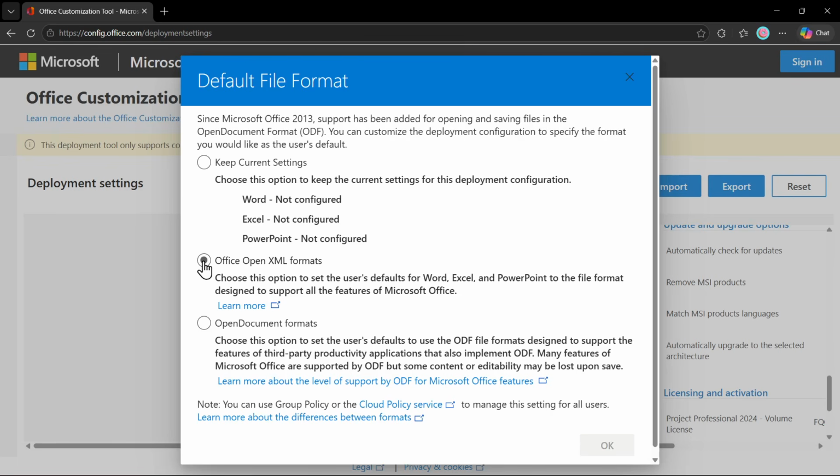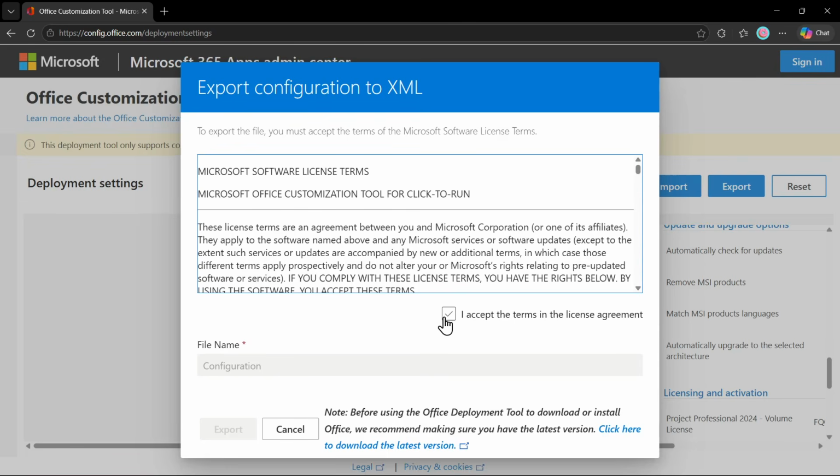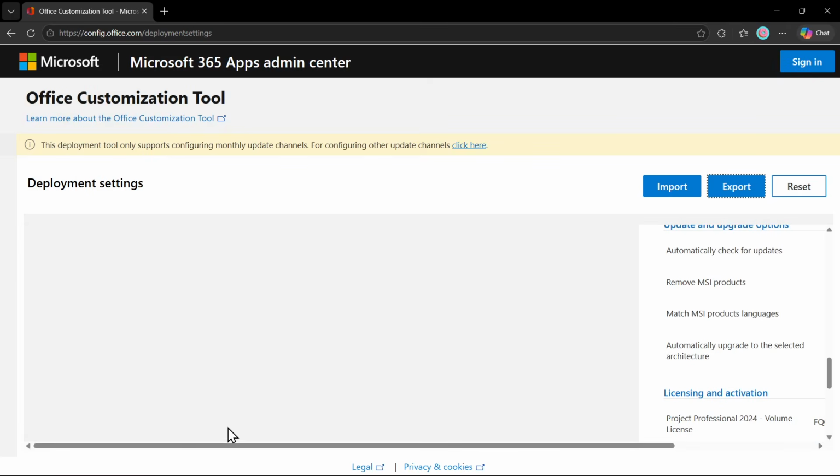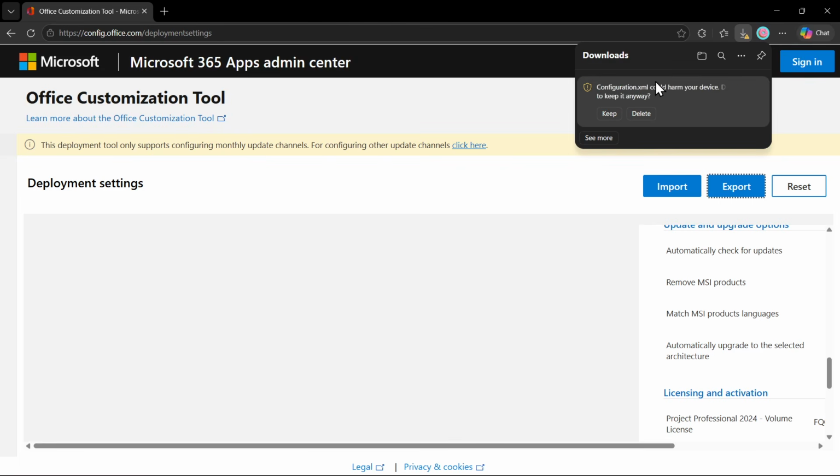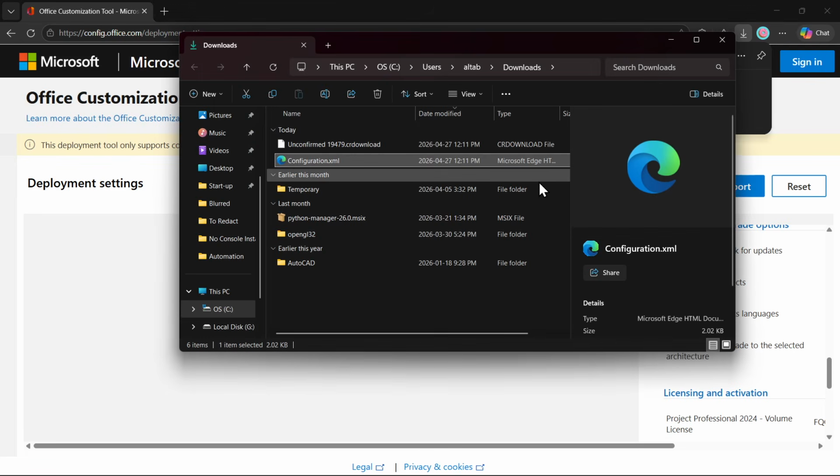And now over here, select Office Open XML Formats and then click OK. Accept the terms and then export. Here you'll see a warning that the configuration.xml could harm your device. Don't worry about that. This is from Microsoft, so this is not going to harm your device. Let's click Keep and open it in the folder.